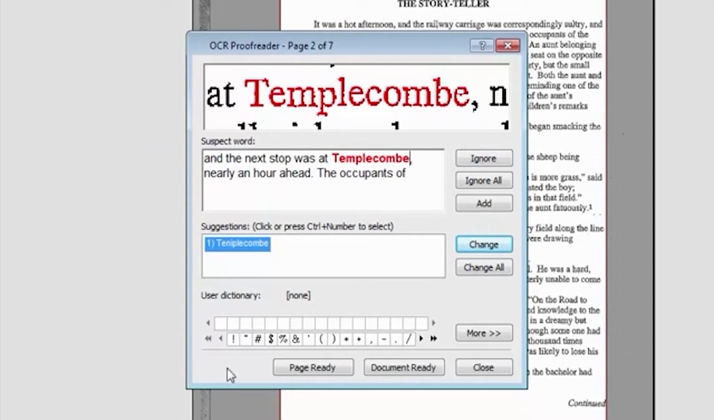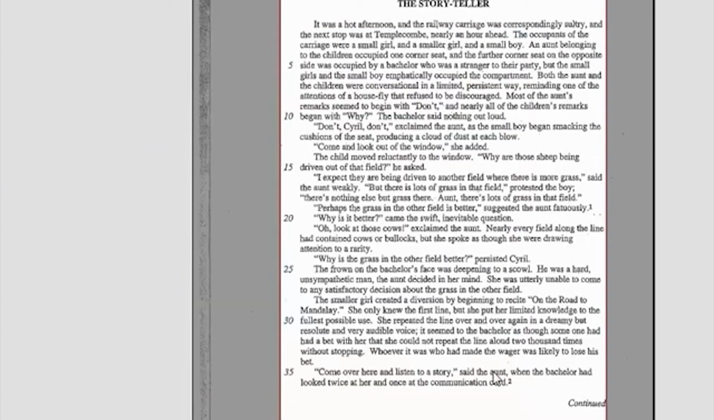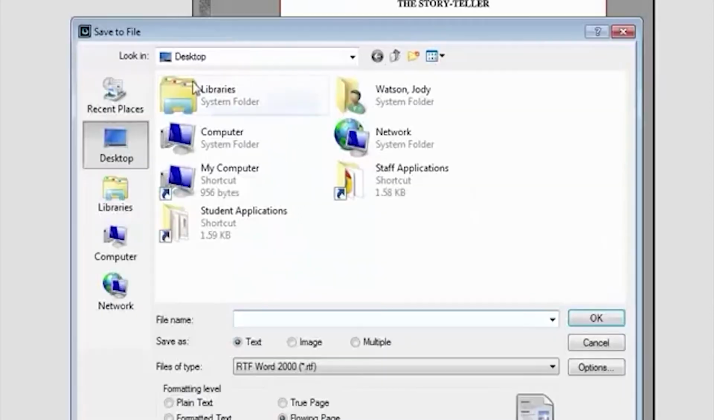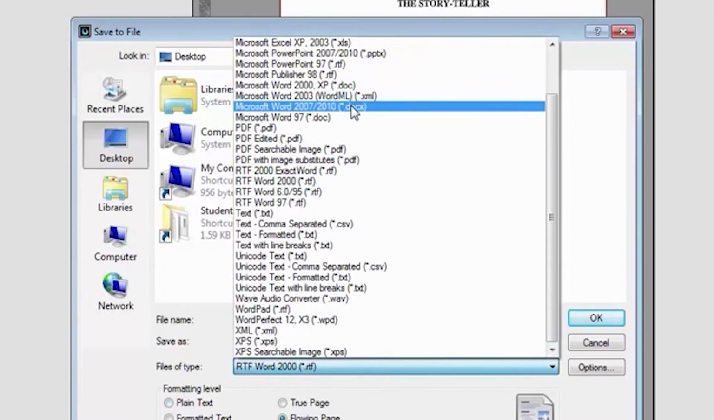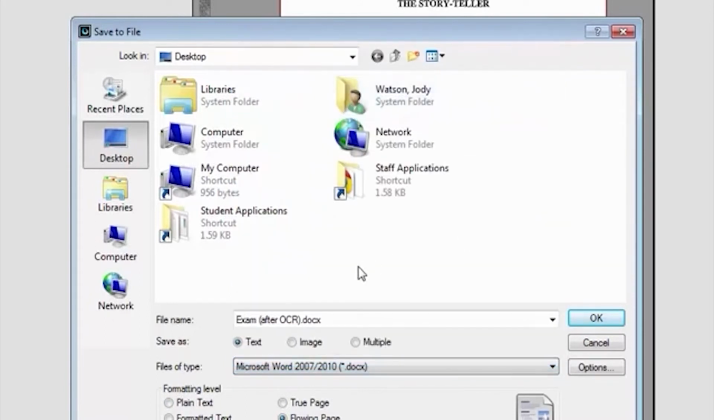What I like to do is just close that. Don't do any of the spell check in OMNIPAGE, and then save this to a file. So I'm going to save this to a file, and I'm just going to put it on the desktop again, and call this exam after OCR. I want to change the file type to most likely a Word file, so I'm going to change it to Word 2007 to 2010, and I'm just going to click OK.